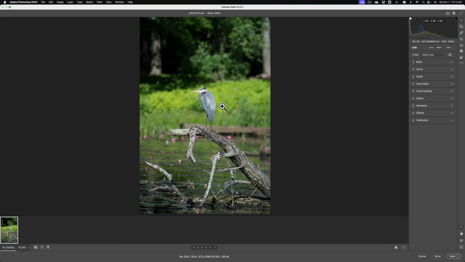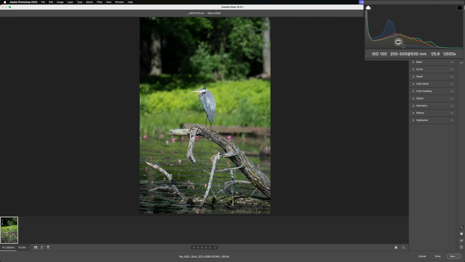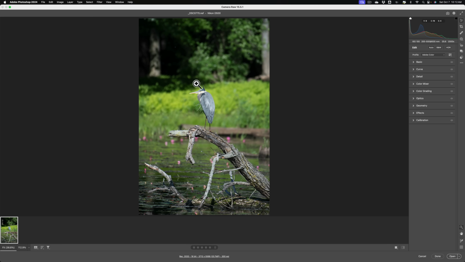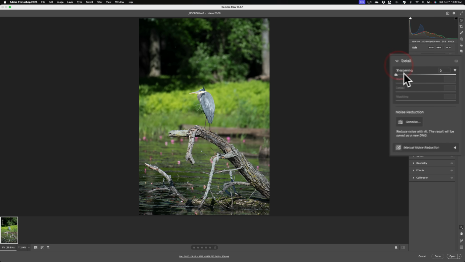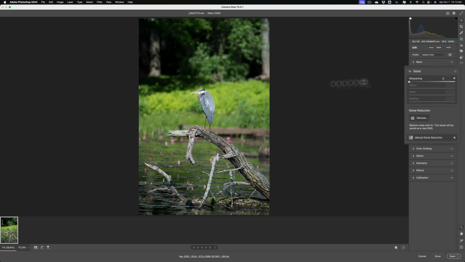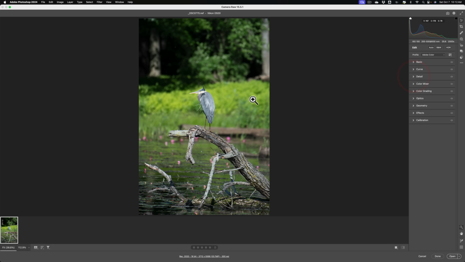The next thing I like to do that I do early in my workflow is noise reduction. Now, this image, as you can see over here in the top right, has ISO 100. So I don't think there's really significant noise in this image. But if there were, I would go to the Detail tab, which is right here, and I would hope that the denoise button is active. If it is, I would use that AI denoise. If it isn't, I would use manual noise reduction. Now, in this case, I don't think I need to do any of that because, as I mentioned, it was shot at ISO 100. The next thing I would do is some tone adjustments.